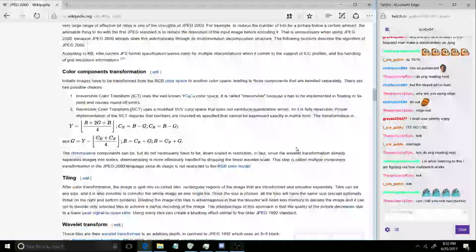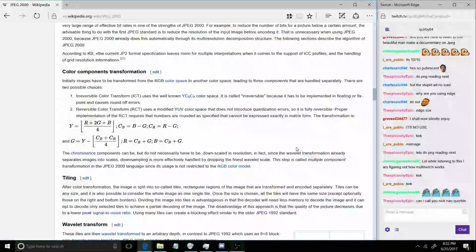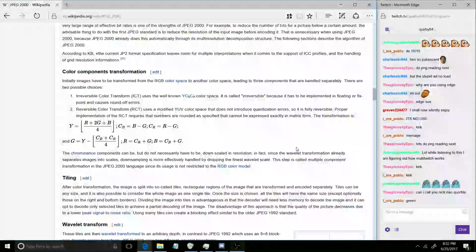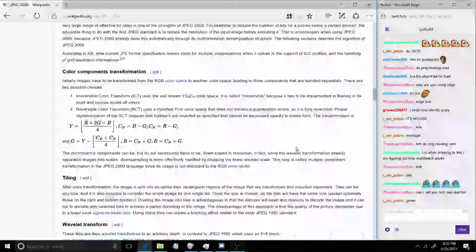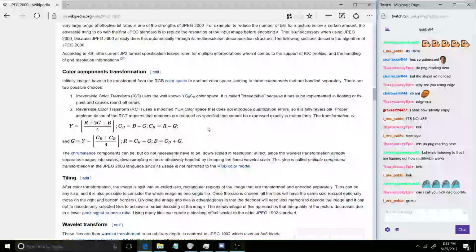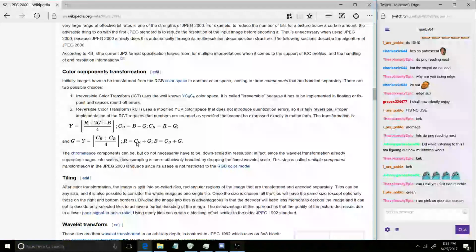It is called irreversible because it has to be implemented in floating or fixed point and causes round-off errors. 2. Reversible color transform, RCT, uses a modified YUV color space and does not introduce quantization errors, so it is fully reversible. However, implementation of the RCT requires that numbers are rounded as specified, which cannot be expressed exactly in matrix form. The transformation is: Y = (R + 2G + B) / 4, Cb = B - G, Cr = R - G, and G = Y - (Cb + Cr) / 4, R = Cr + G, B = Cb + G.